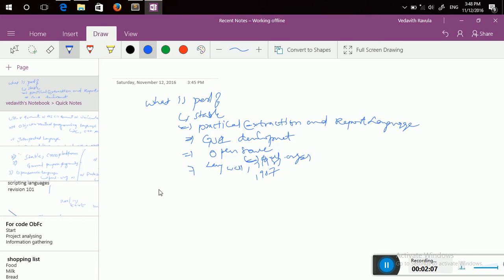Coming to features, Perl takes basic features from C, AWK, Shell, SED, and BASIC.